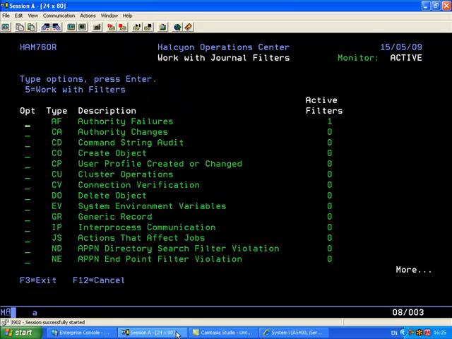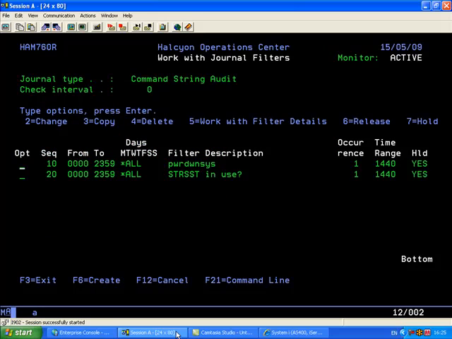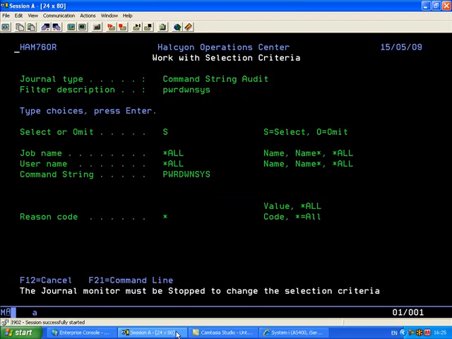Well, let me go back in and just pick a few more. I don't intend to cover all of these. It's just a quick video to give you an idea of what we can do. Let's look at something like command string audit. Okay, there's an example in there, a couple of examples in there already. #sys. Let's have a look. And that's all I need to do. My select criteria is I'm selecting any job, any username, #sys. If you wish, you can be very specific.